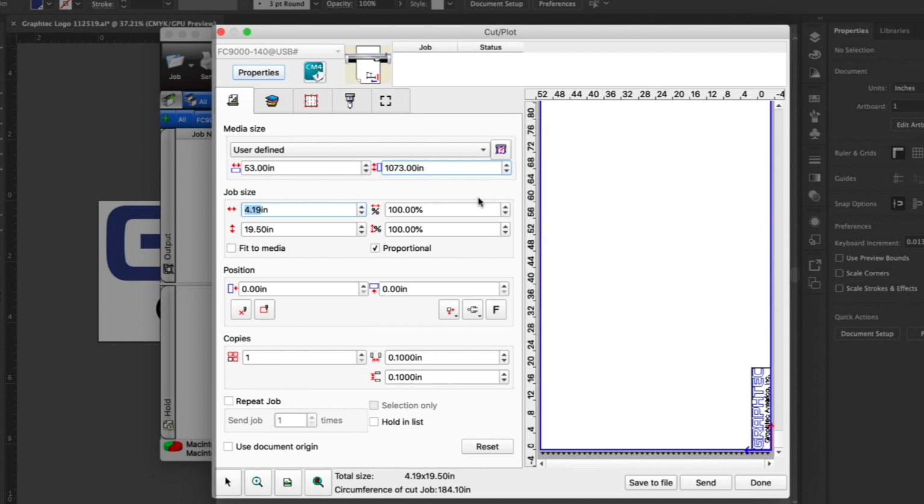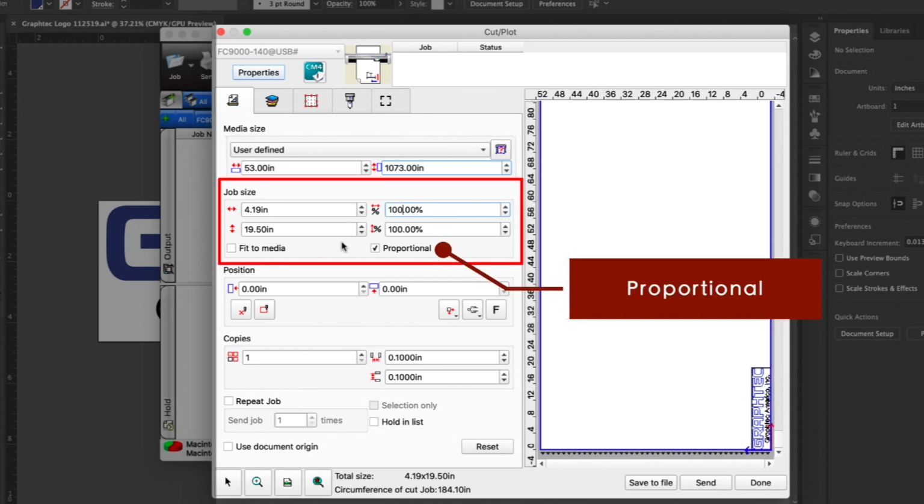Below the media size options are the job size options. Here you can set the size either by actual dimensions or by percentage, as was done a few moments ago. Once again, each change that is made to these values is reflected in the media display area. As the size values are adjusted, they are kept in proportion. That's because the proportional is enabled.